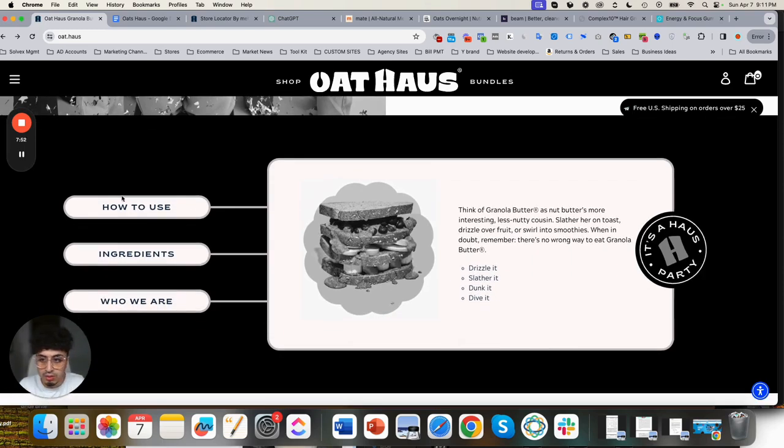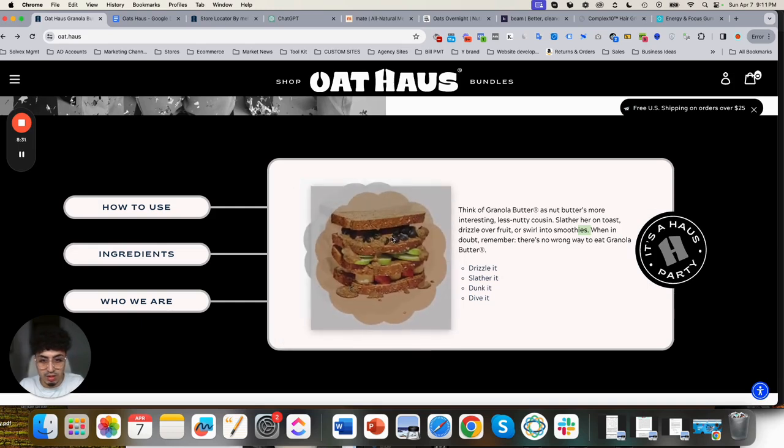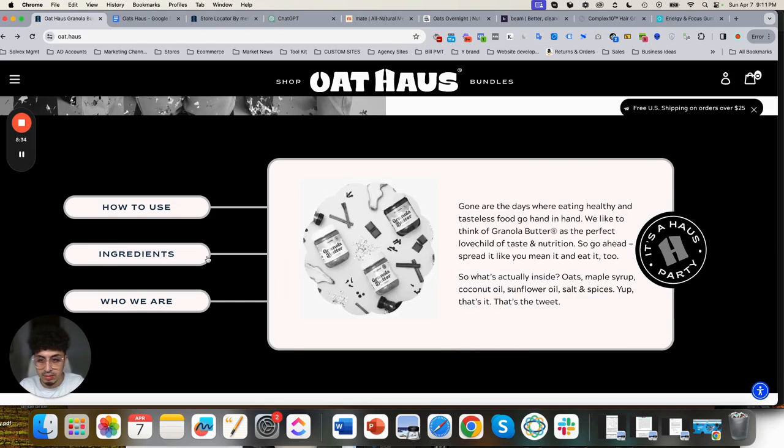So for how to use, I would add some type of animation showing how people are drizzling it in, slathering it, dunking it, diving it, whatever this terminology ultimately equates to. Show some type of animation. People are going to want to see the product used on different chips and sandwiches and, I don't know, popcorn, whatever people are really utilizing this spread for. So yeah, they're touching on it. Fruit, smoothies, literally create an animation where you're highlighting all of that. I think it would do a much better job than just a dull looking image.